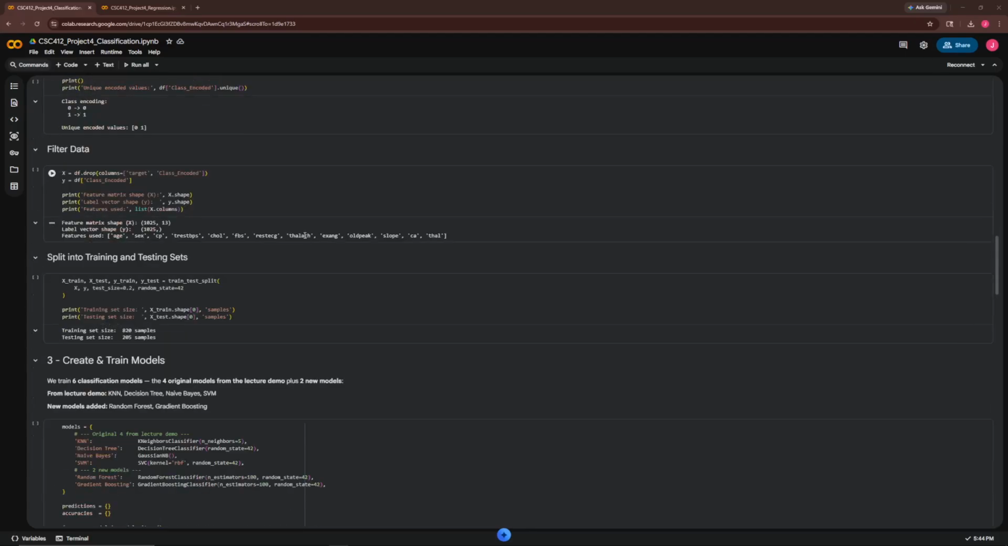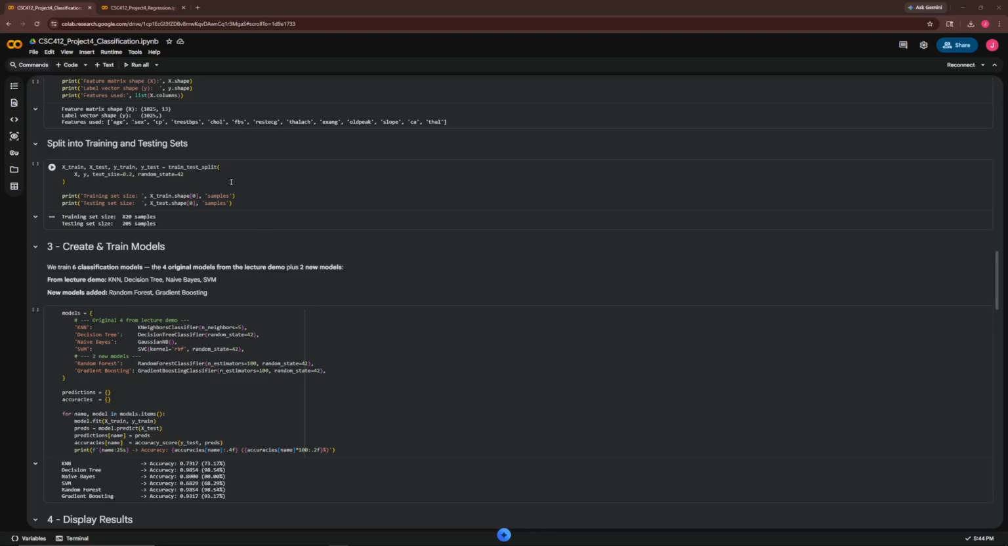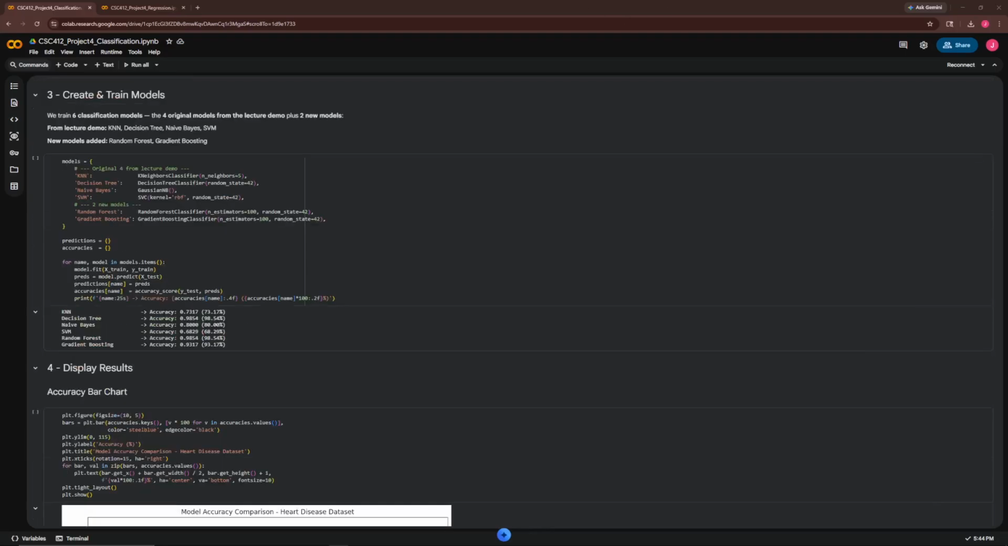And for the split into training and testing, the train test split is at 80-20 with random state equal to 42. So that gives me 820 training samples and 205 testing samples. And here we have our models.